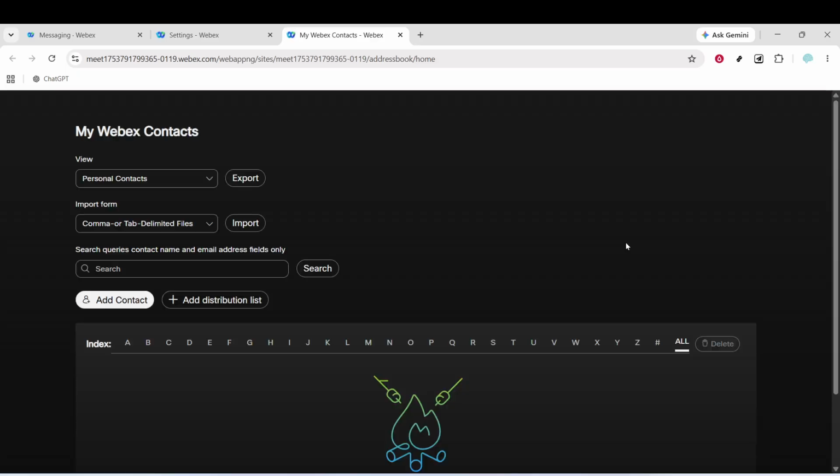Webex is loading your My Webex Contacts page. This might take a second or two, especially if you have a lot of contacts already. Don't click around. Just wait for the page to fully appear. Once it's loaded, you should see a clean page with your current contacts listed.